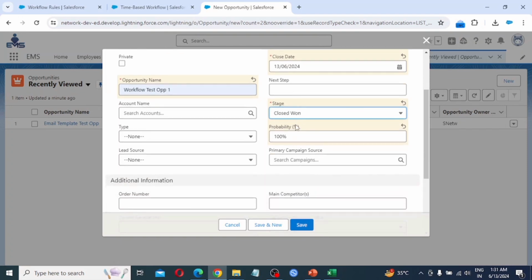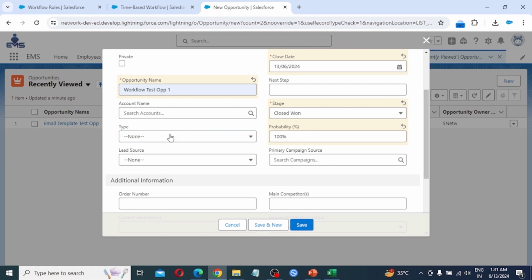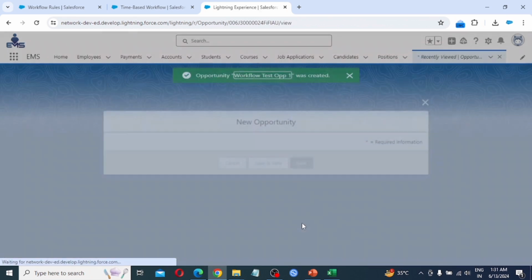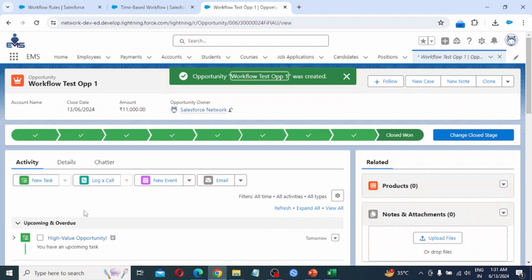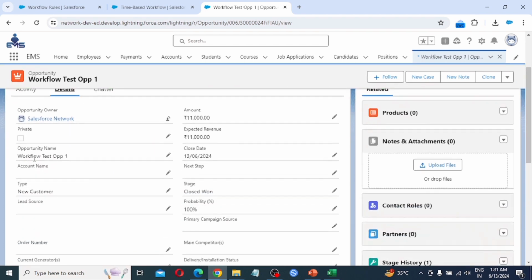If both conditions are met, then it is going to update the type as new customer. For now I am not making it new customer. Let's see after saving the record. We got the new task, as we had given high value opportunity for the task header. Again click on details: workflow test opportunity 1, type is updated to new customer.